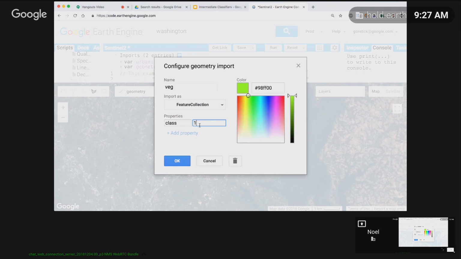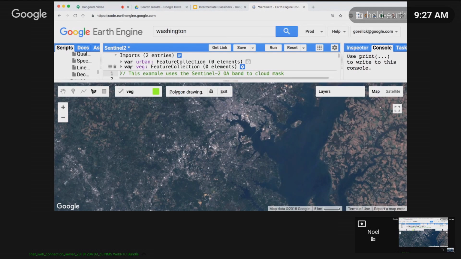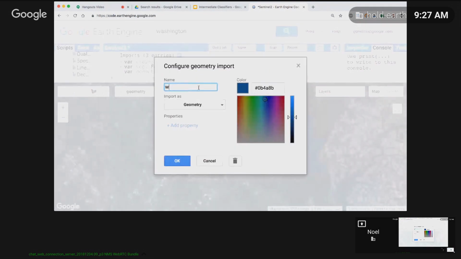So the first one, we gave a property called class, and it had a value of 0. The second set of points needs the same property name. They need to match. And these will be class 1. And we'll do it one more time for water. If you want to change the colors, you can, but I did this in this order because those colors work out pretty good for what we did.